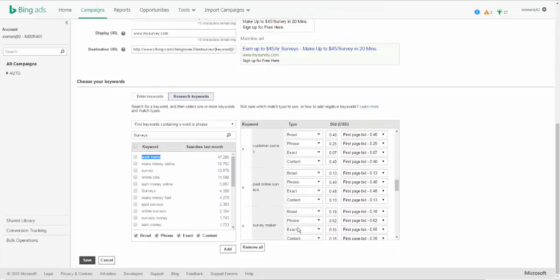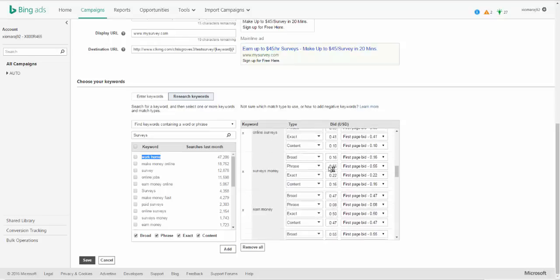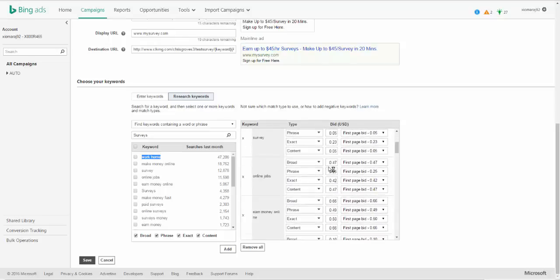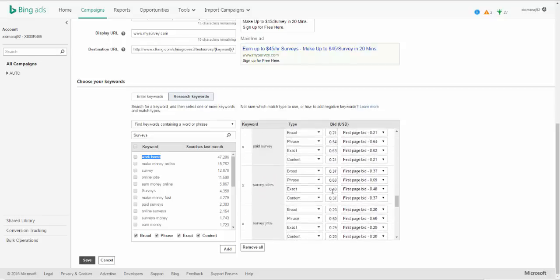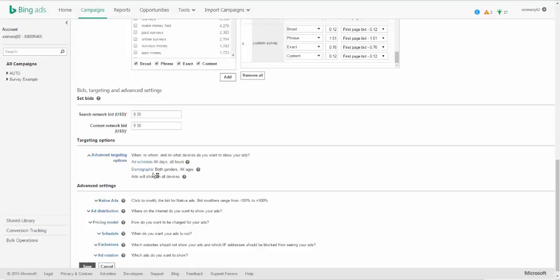You'll notice another thing that it does, it's going to set all these bids. Don't worry too much. We're going to change that. You got a lot of different bids. Rather than going manually through and changing all these bids, just go ahead and click Save. All right, and then leave the defaults here, 30 cents, 30 cents.